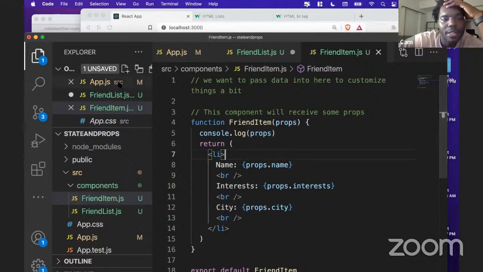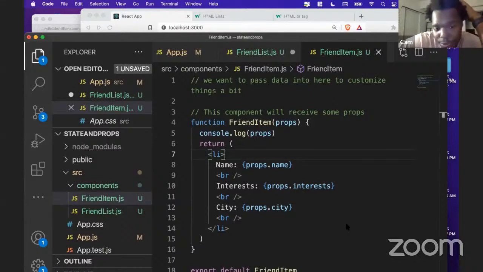So cool. Does this concept of props make sense to y'all? Just drop a thumbs up if so, like the idea of passing data into different components. Nice. Appreciate y'all. All right, cool.